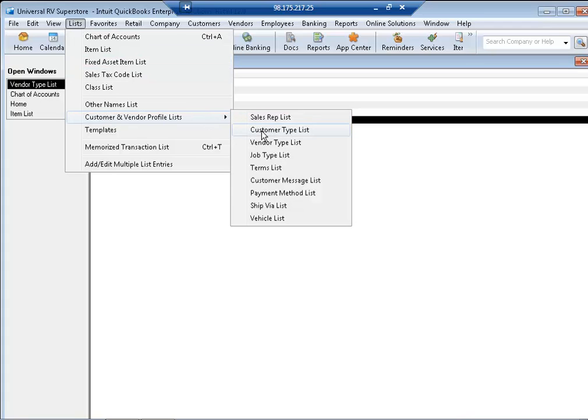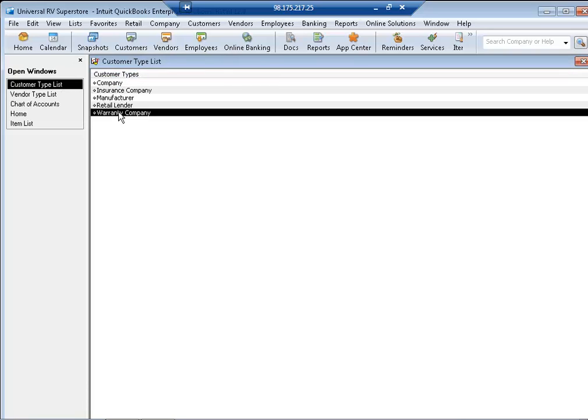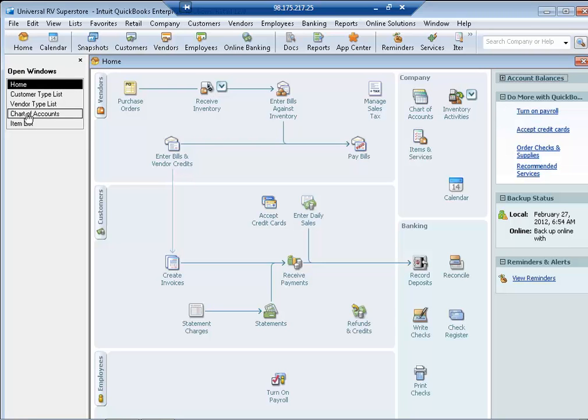Let's go down and click on the customer type list. Here we can see our customer types. And if you had a warranty company, you would assign warranty company as the type. Just like the vendor types, these are pre-installed and mandatory, but you can add to them as well. And that's it. Required QuickBooks accounts, items, and types.